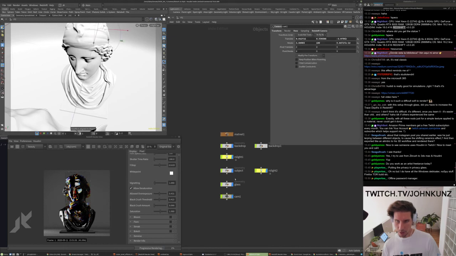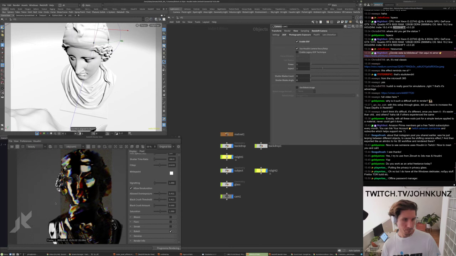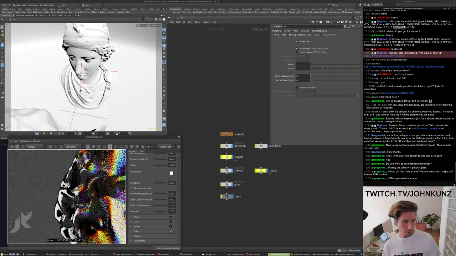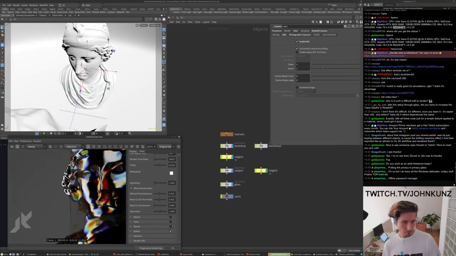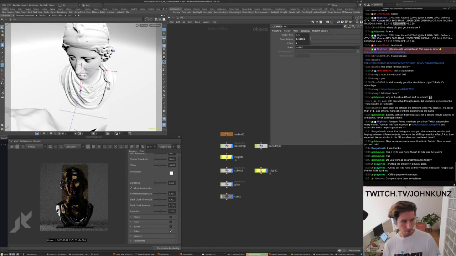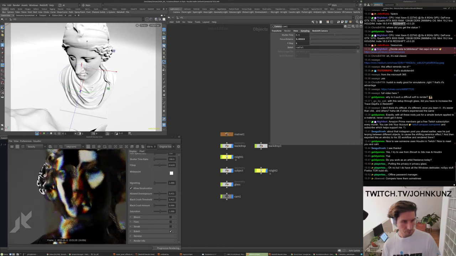You want to try the depth of field. I think you can get some interesting depth of field stuff going through the glass because it changes the distance. I don't know. Seems like it's killing too much of the details.